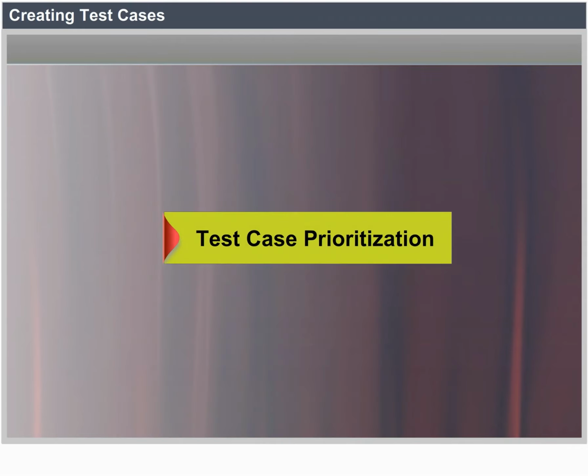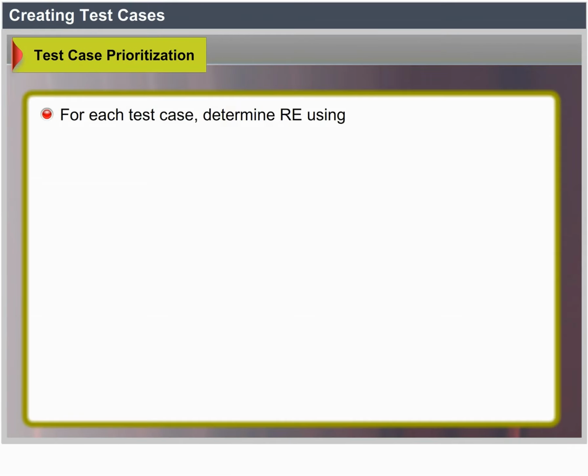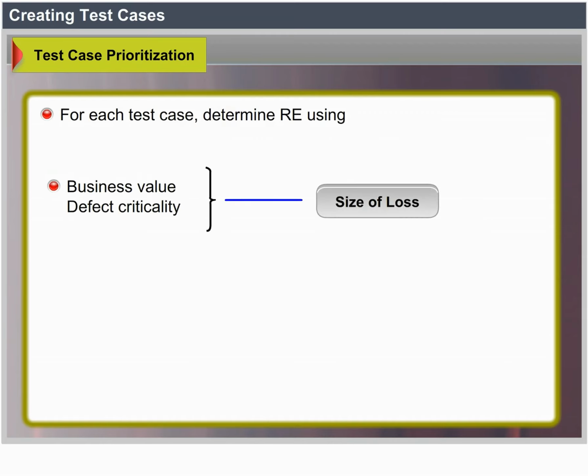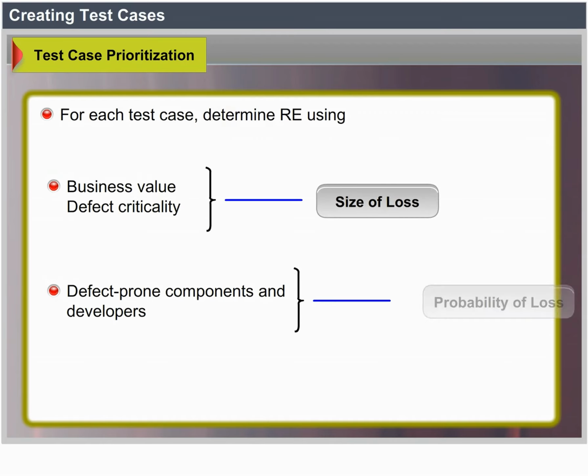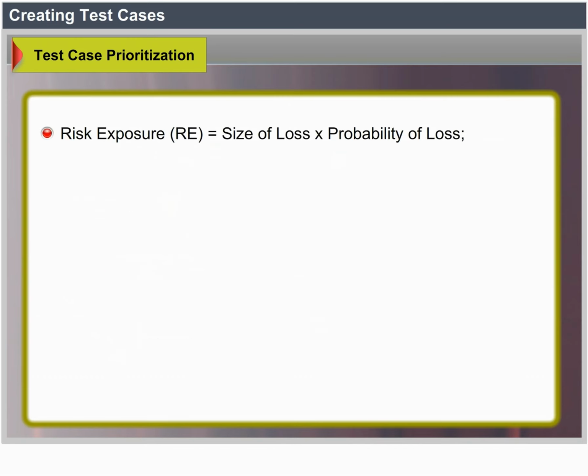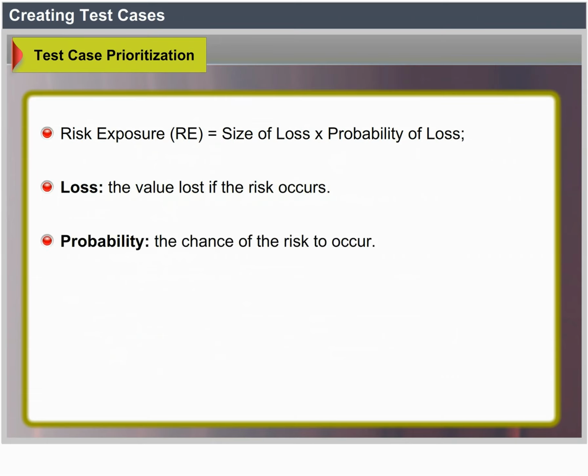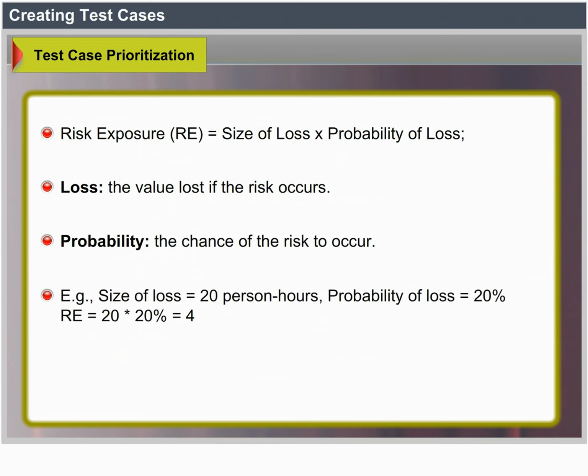Test case prioritization. For each test case, determine RE using business value, defect criticality, defect-prone components, and developers. Risk exposure RE equals size of loss times probability of loss. Loss, the value lost if the risk occurs. Probability, the chance of the risk to occur. Example, size of loss 20 person-hours, probability of loss 20%. RE equals 20 times 20%, 4.